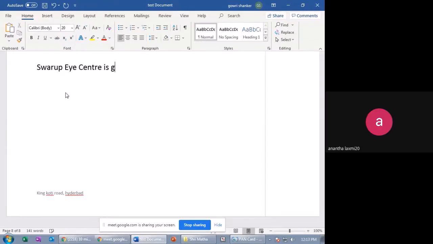Good eye hospital near habits. They do cataract eye surgeries with 100% success rate. Okay. Now subscript. This is subscript, right?